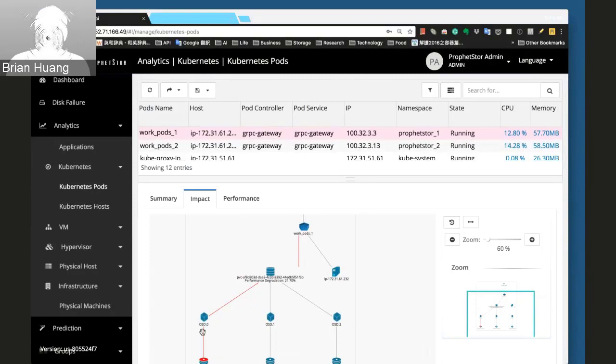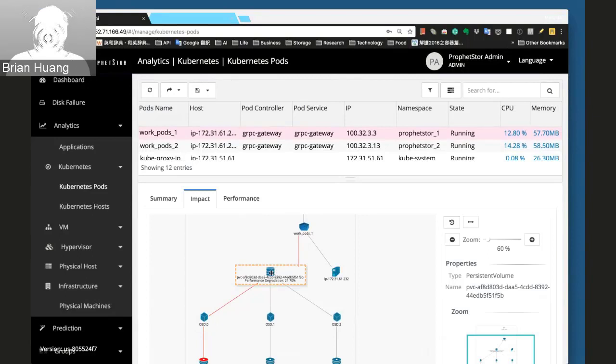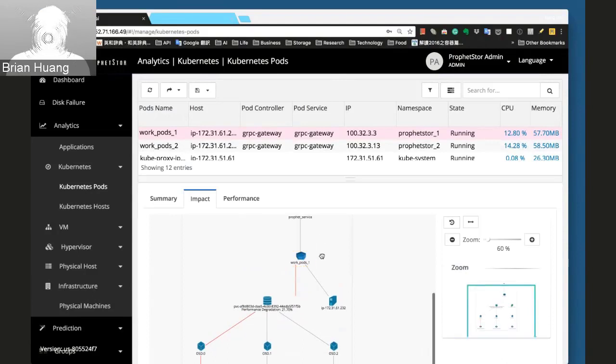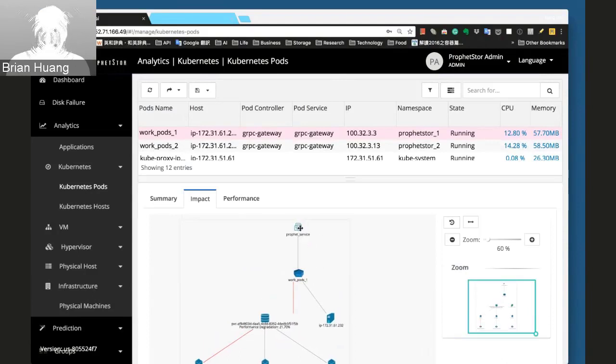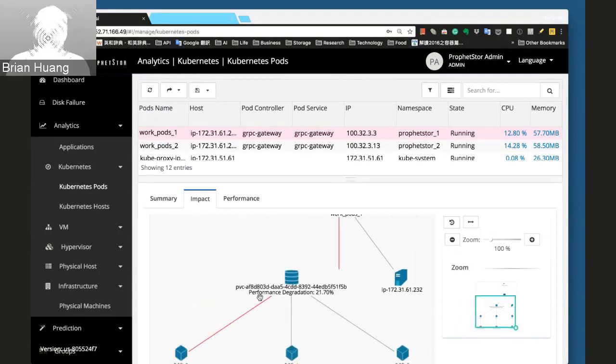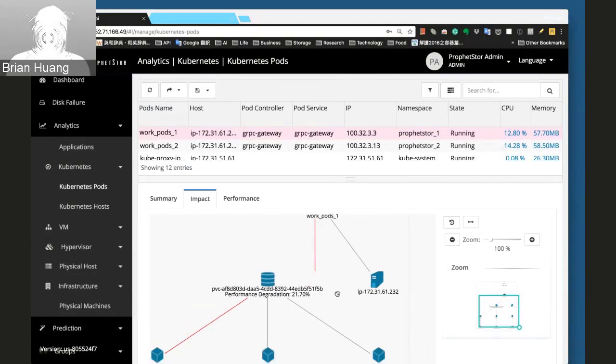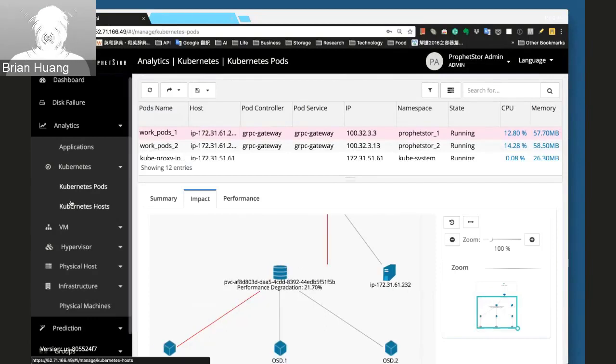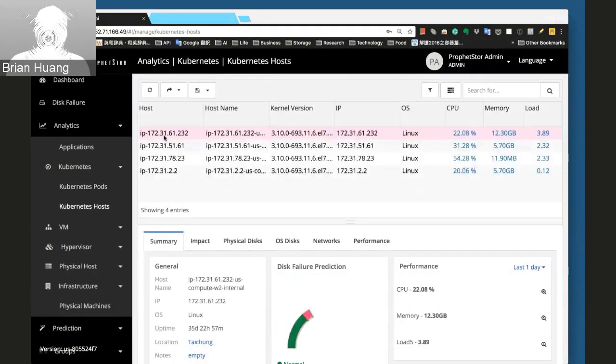and this failure will impact OSD 0 and impact this PVC, I mean this persistent volume, and then impact this workload, and at the end it will impact the topmost service. I will zoom in a little bit, and you can see the performance degradation information here. Of course, in a large system, there will be more persistent volumes than only this one, and users can also switch to the host view.